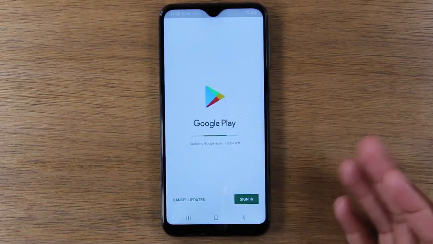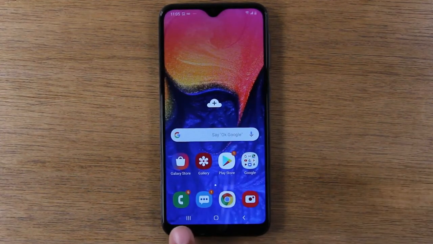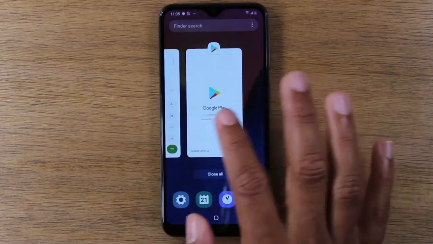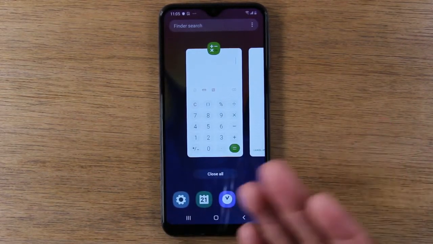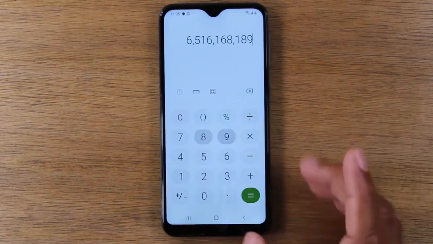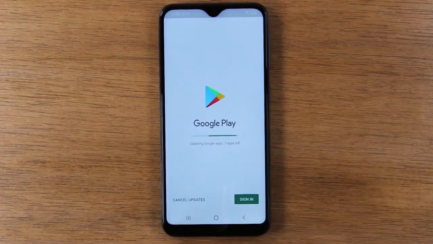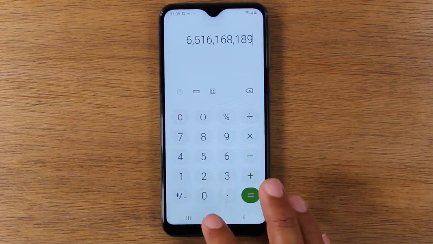Just to give you an example, I'm opening apps and purposely closing them so you can see when I hit recent apps, they're going to both show up in here. This is an easy way to jump back and forth to 2 apps that you're using at the same time. I could be doing a calculation in here, hitting recent apps, and go to the Play Store because now I want to download an app. So this is just an easy way to jump between your apps as well.